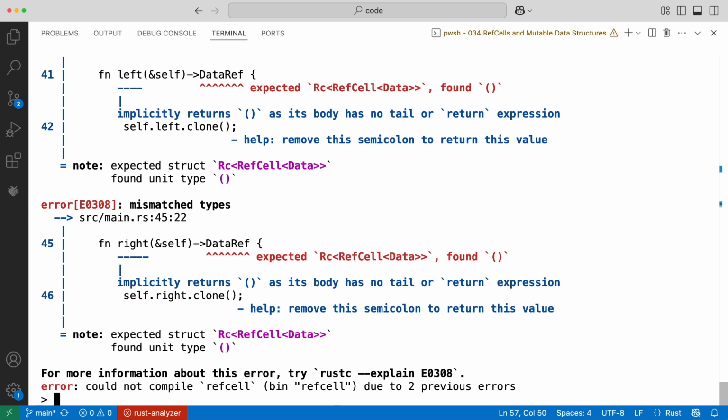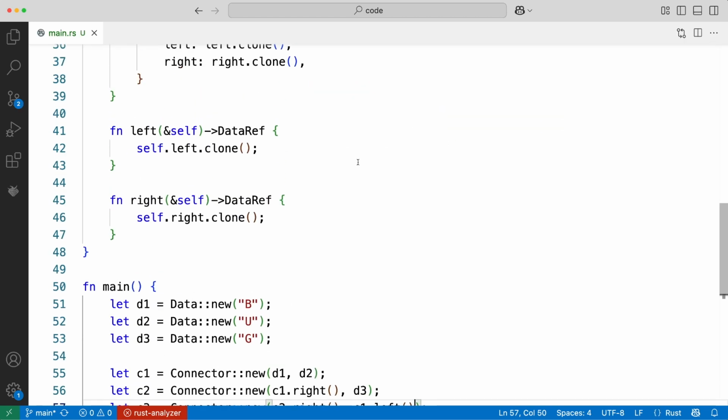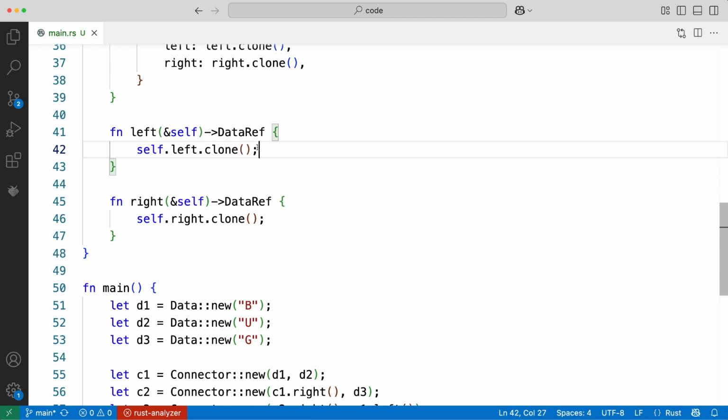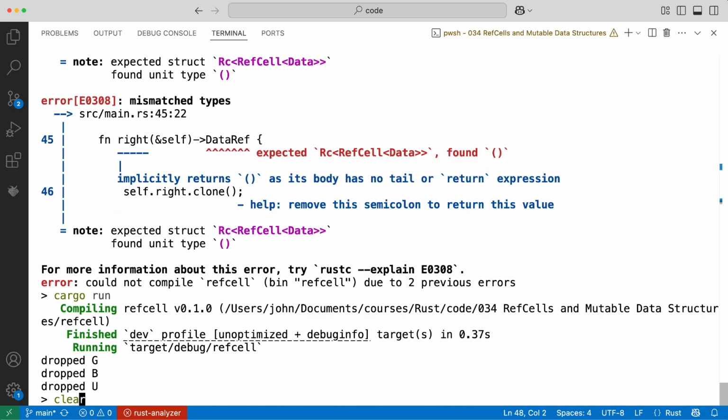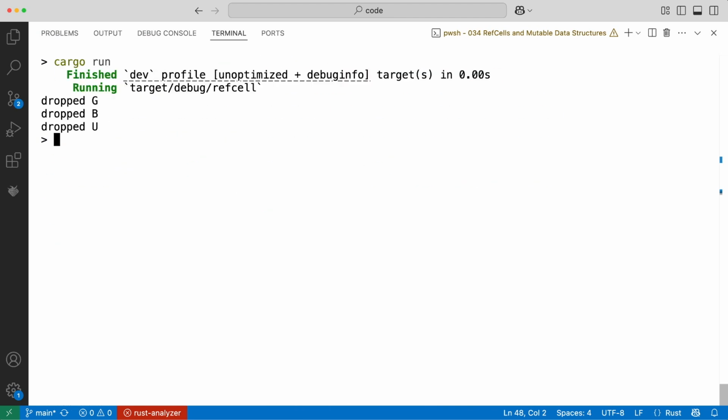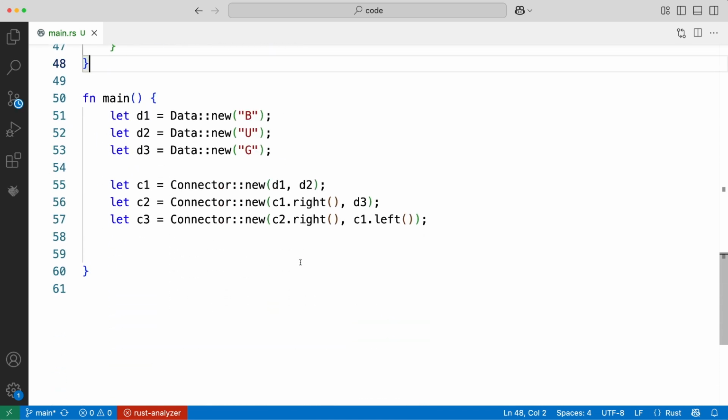Expected, it's not got a return value. Let's go back up, and I need to get rid of these semicolons so that the last lines here are expressions which become the return values, which are data refs. So let's try again. Okay, now it works. Good. I thought it would, only because I've previously run through this.